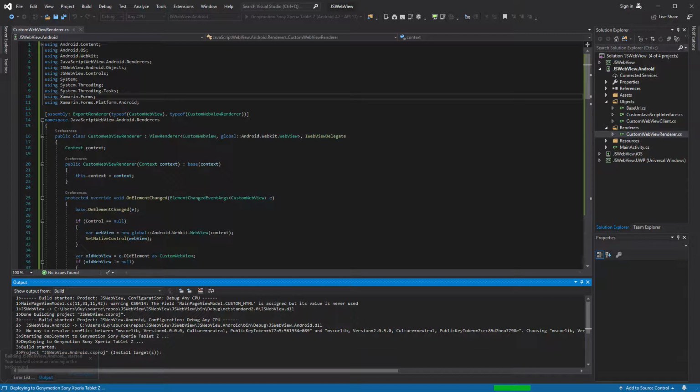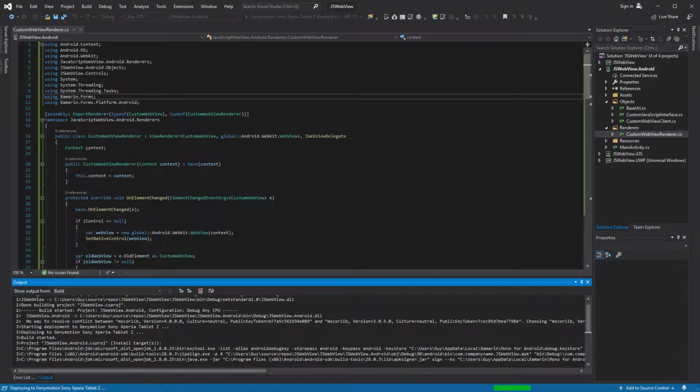Next, I will speed through some of the process of doing the iOS and the UWP because it is a little bit redundant, but just a little bit different.